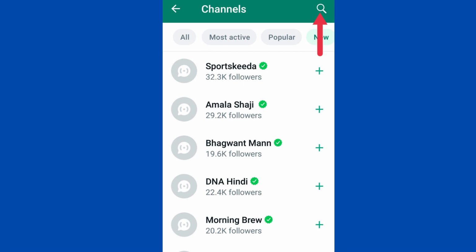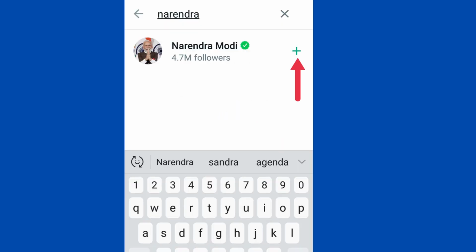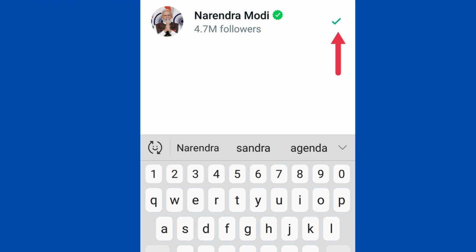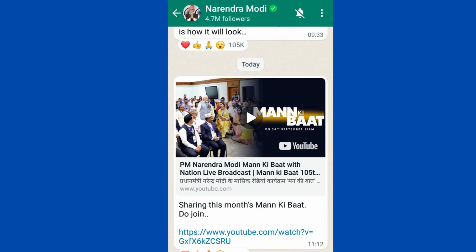Now look for any channel. Go to the search icon, tap on it, and we will type a search name, Narendra, and the Narendra Modi WhatsApp channel will appear. If you want to subscribe to it, click on the plus icon and a tick sign will appear, which means you successfully subscribed to the Narendra Modi WhatsApp channel.